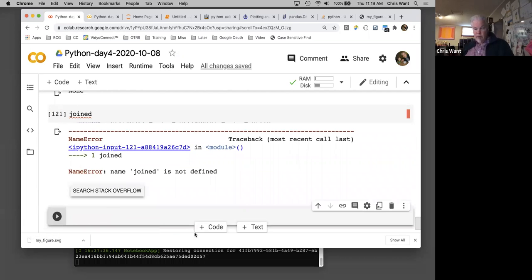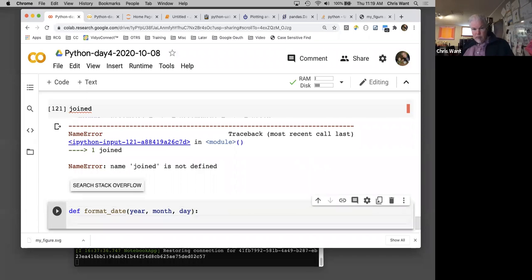Okay, so let's create a new function. I'm going to call it format date. I'm going to say, okay, year, month, day, and we'll create our join. We'll use our joined local variable. That's what these variables that are just defined inside a function are called. They're called local variables rather than global variables. So we'll set it to the same thing as before. I'm going to use some fancy syntax this time.